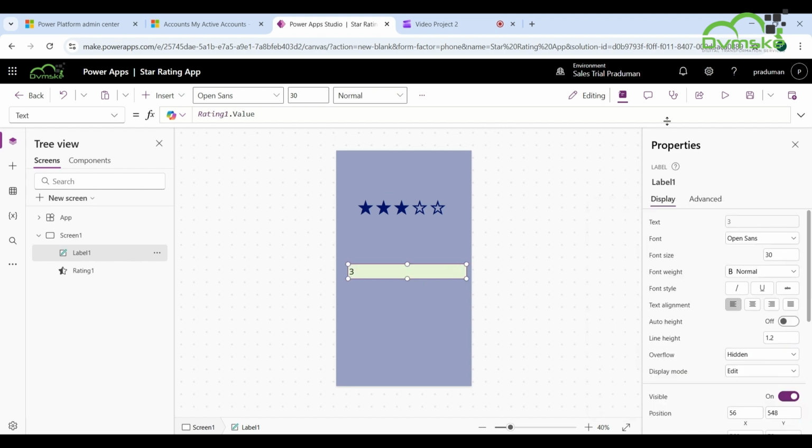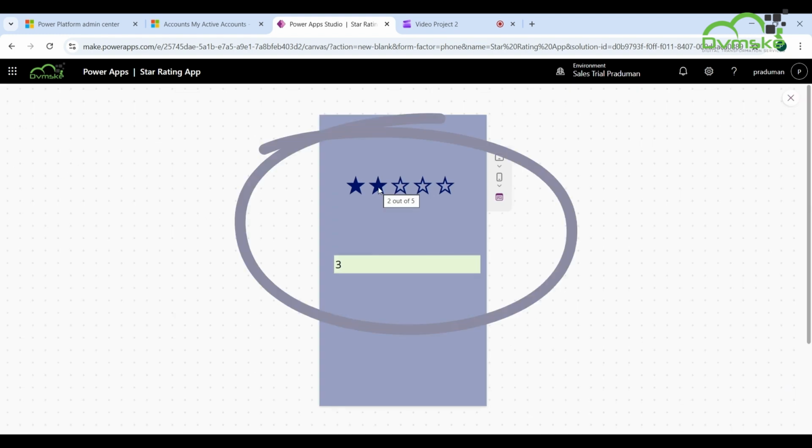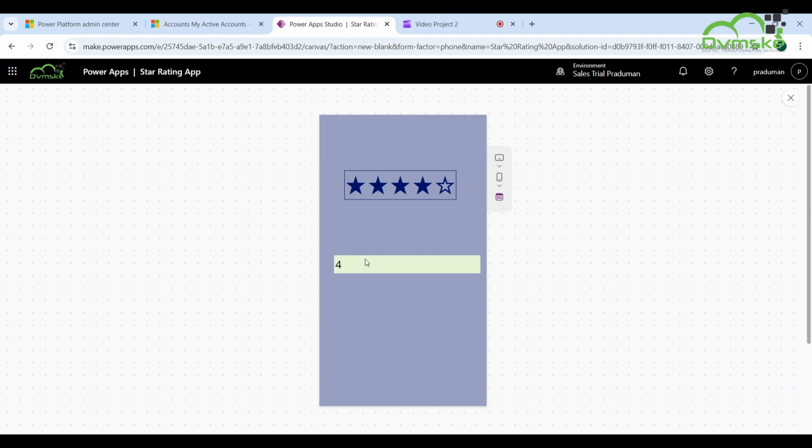Now let's preview the app. If I give a 2-star rating, you can see 2 in the label. And if I give a 4-star rating, the label shows a 4.